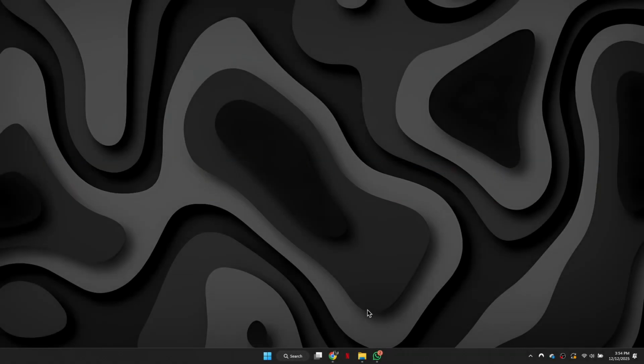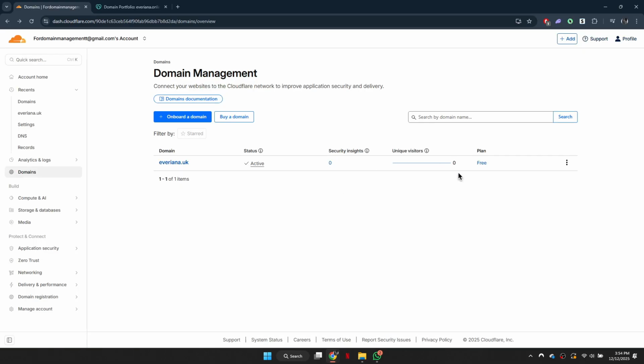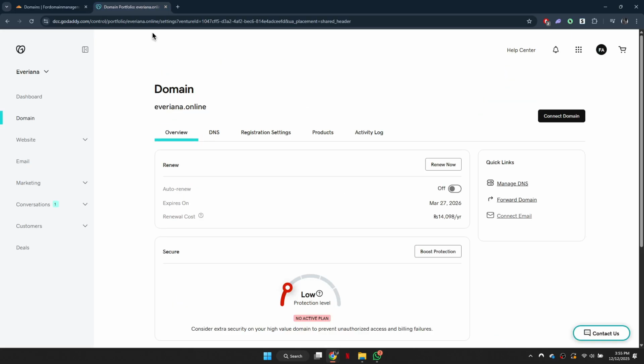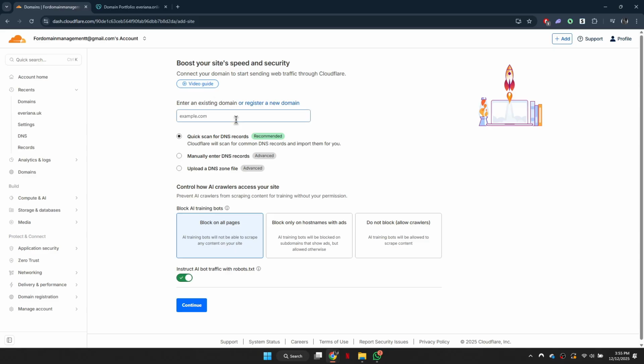Alright, let's begin. Start by logging into your Cloudflare account. If you do not have an account yet, create one first. Once you're in the Domains tab, click the Onboard a Domain button to begin the transfer. Enter the domain name you want to move and proceed.